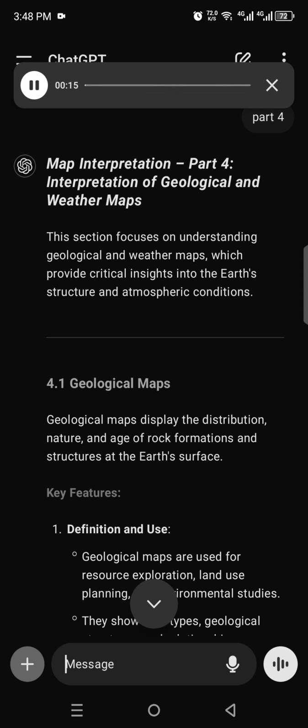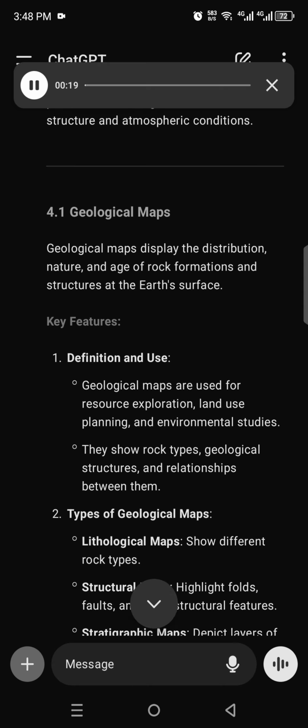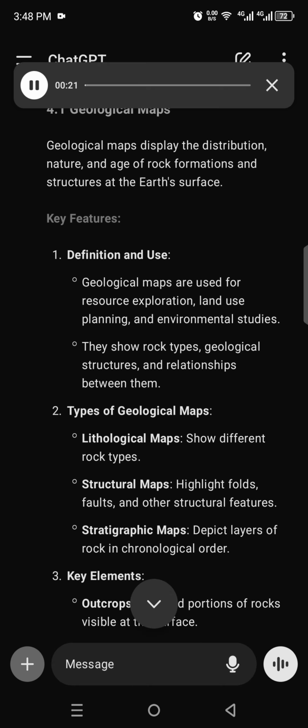4.1. Geological maps. Geological maps display the distribution, nature, and age of rock formations and structures at the Earth's surface. Key features. 1. Definition and use. Geological maps are used for resource exploration, land use planning, and environmental studies. They show rock types, geological structures, and relationships between them.